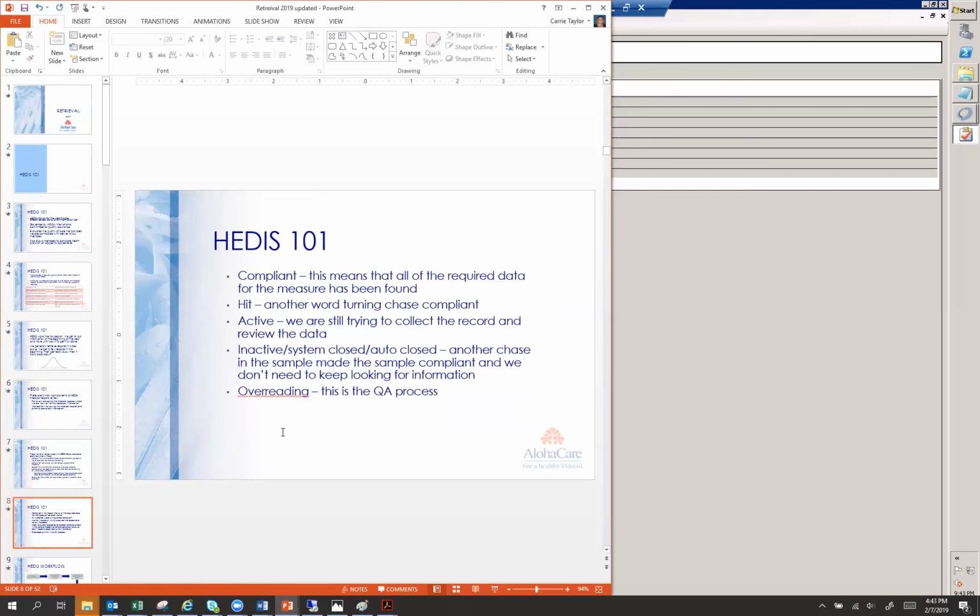Okay, so compliant means that we found all the required data for the measure. And each measure has its different compliant requirements. So for adult BMI, you need a weight and a BMI in the last 2 years, and then you're compliant. But for prenatal and postpartum care, you need 2 components. You need a prenatal visit and you need a postpartum visit in order to be compliant. So that just means that we found all the required criteria. A hit, you'll hear sometimes, is just another word for a chase being compliant. Like, we need 4 more hits. You'll hear that around. So just know that compliant and a hit are kind of the same thing.